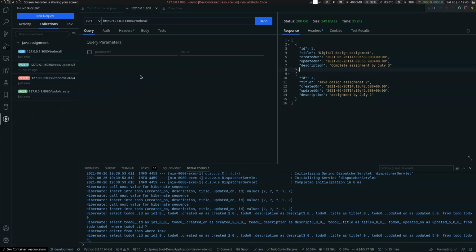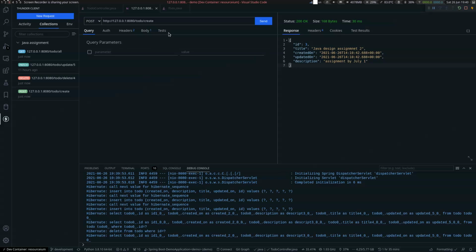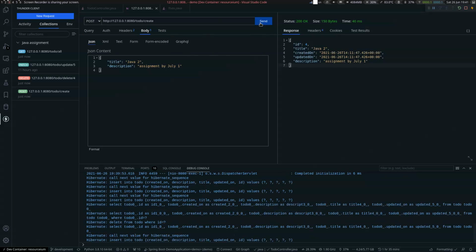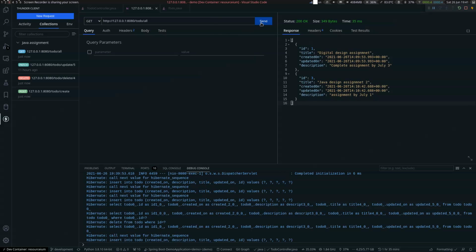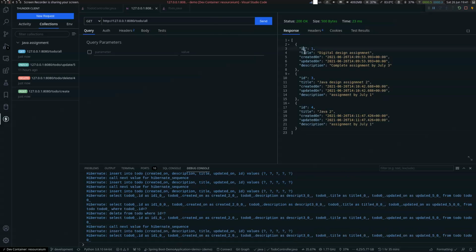Now let us create another to do, and I will give this a new title and send the request. Now let us get a list of to dos again, and we see we have three to dos again. Now we have to dos with IDs 1, 3 and 4, and obviously we don't have the ID of 2 anymore because that was deleted.